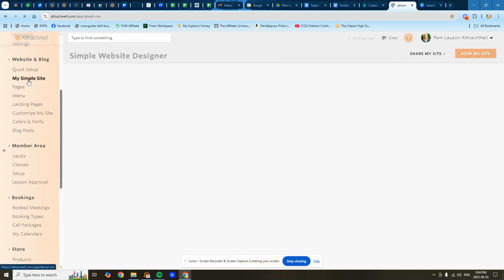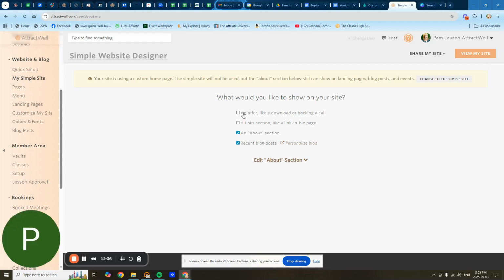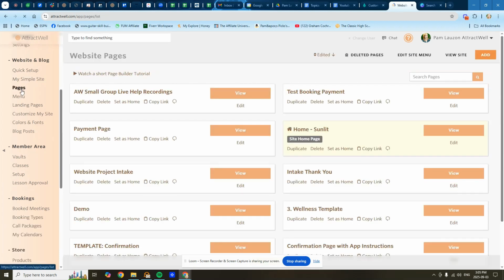And then they also have the simple site, which again will ask you, do you have an offer? Do you want a link section? Do you want an about section? Do you want blogs? And you can go through and edit this, and it will then spit out a homepage for you. It's using AI to do this. So let's see if I can get you some examples here.